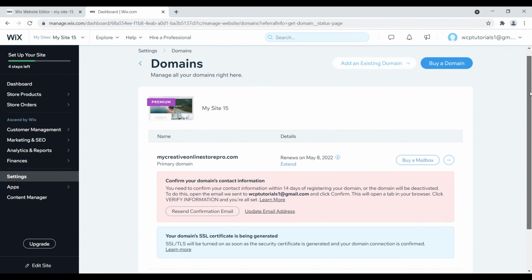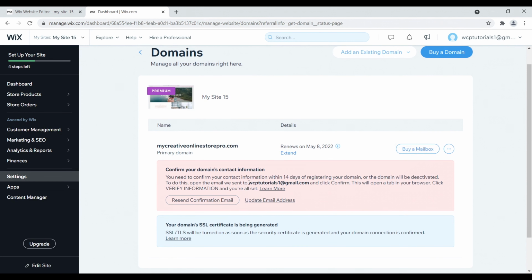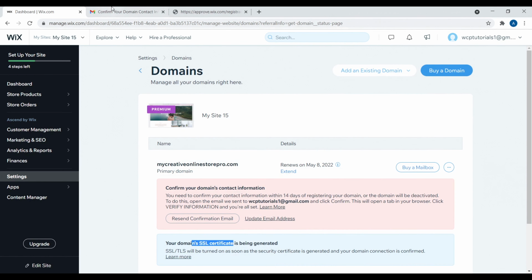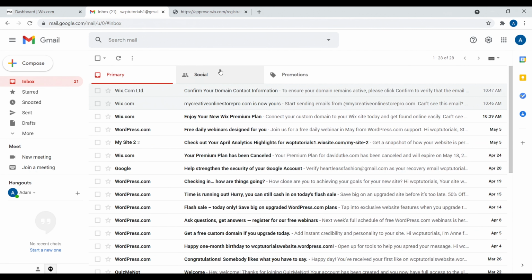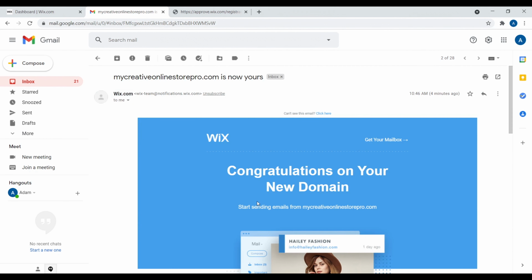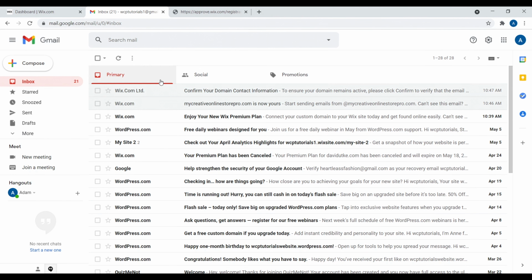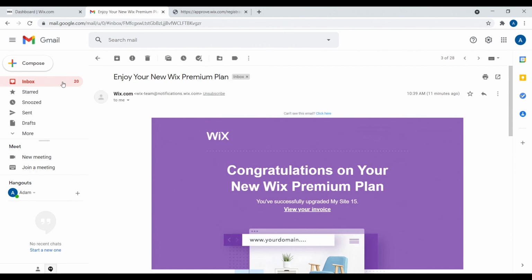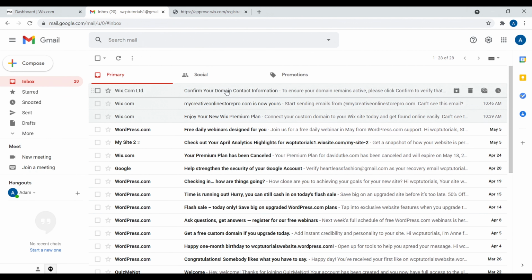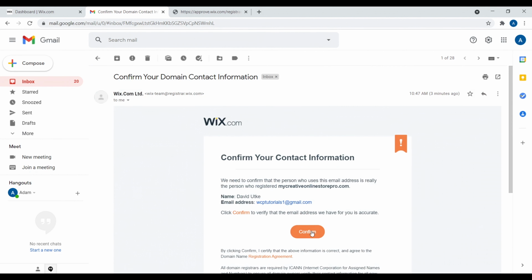Okay, so now all you have to do is make sure to check your email and then confirm the email address, and your domain name's SSL certificate is currently being generated, so it'll take a little bit of time and you are good to go. All right, so just briefly, make sure to check your inbox. You're going to get an email that says, hey, congratulations, you bought the domain name successfully, and then, hey, congratulations, enjoy your premium plan that you bought. And then over here to confirm your information, just go ahead and click on the orange confirm button.